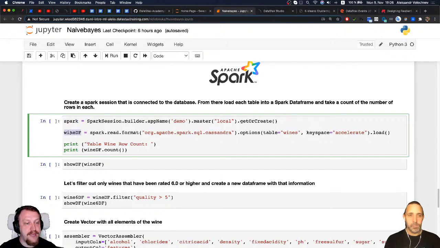And the first thing I do, I create a new data frame. Data frame is the main thing in Spark. So that's the data set we are going to work with. I'm asking Spark to read in format org.apache.spark.sql.cassandra. Notice how easy it is to read data from Cassandra with Spark, thanks to DataStax, by the way. With options, we are going to use table wines, and we are going to use keyspace accelerate_load. I execute this statement.